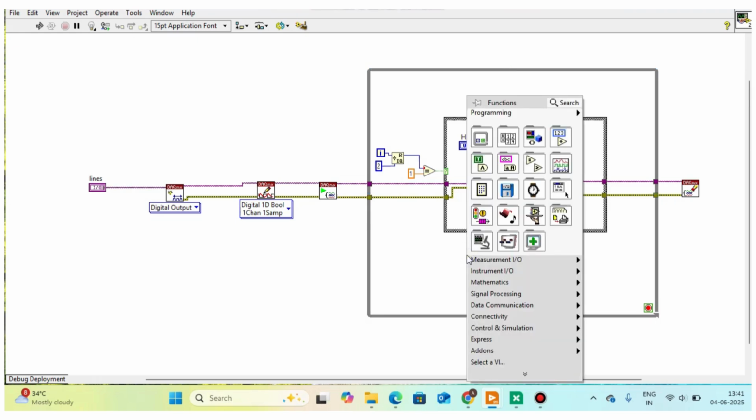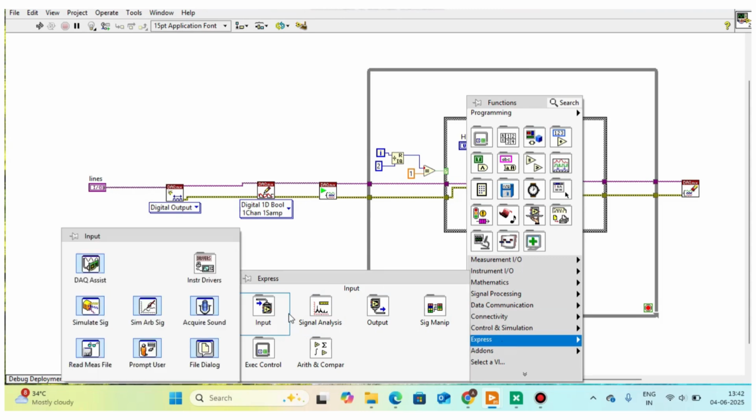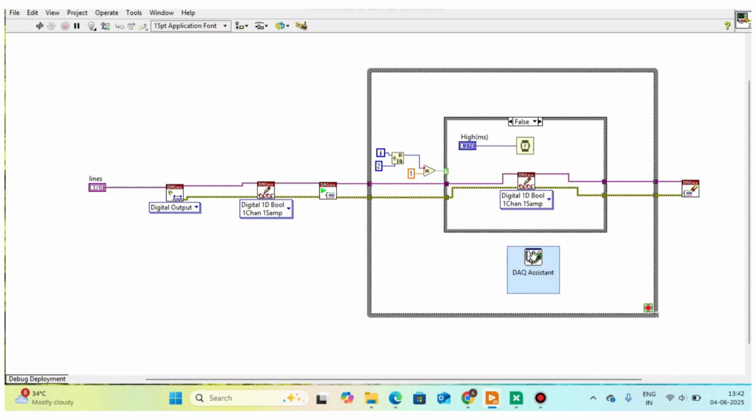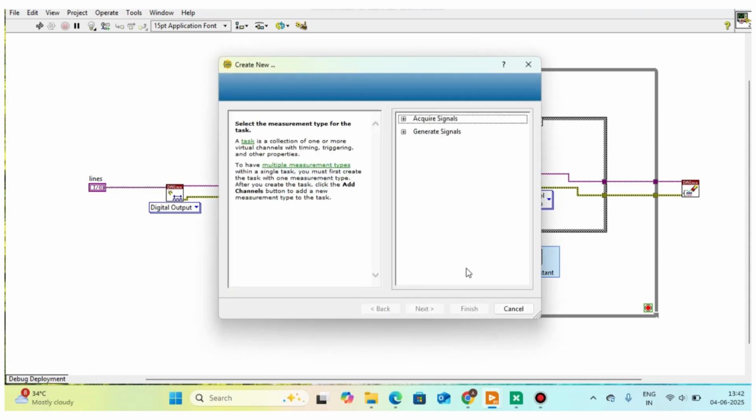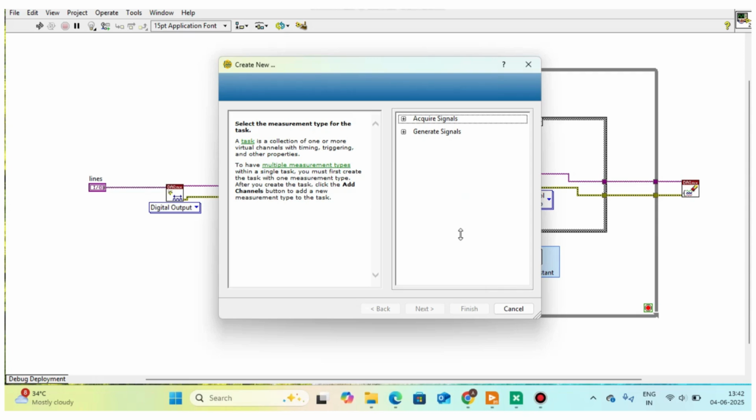And then lastly we add our DAQ Assistant. Going to Express, Input, then the DAQ Assistant here, and configure this DAQ. First we need to connect our DAQ hardware NI USB-6001 to the PC. After the connection, a window appears showing the device detected, NI USB-6001. Configure and test this device, going to the NI-DAQmx driver.